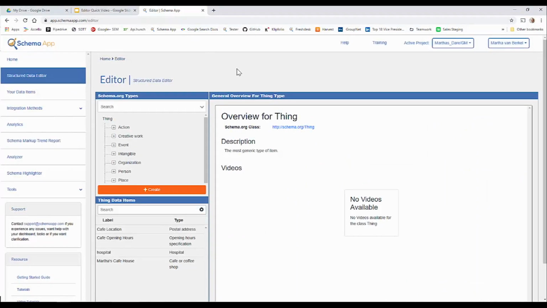This is the homepage for the editor. On the left here, you can see the different schema.org types. There's the orange button, which we'll click to create data items that align under the class you've selected, and information from schema.org about the class that you're on. Now you can search for the type of schema markup that you want to do. Again, if you just type it in, it'll list the ones that align to it.